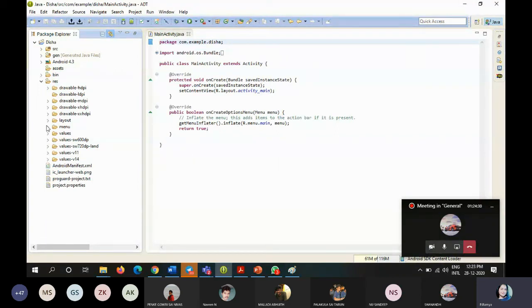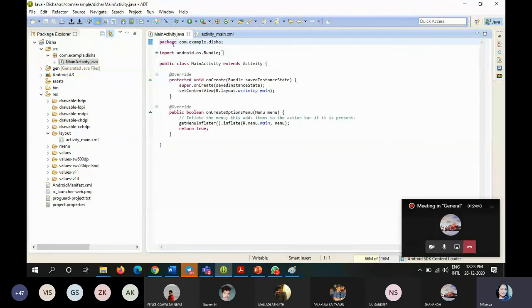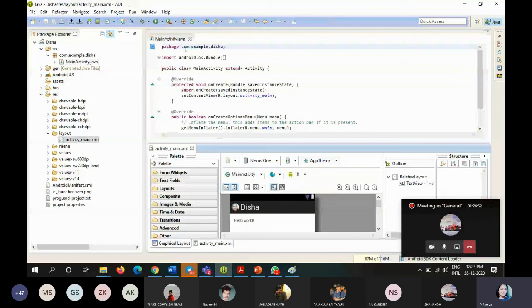That will be available under the layout subdirectory. If you expand the layout, the XML file will be located here. You just click on this, and automatically the XML file will be opened. But here the order is XML first and the second file will be Java. You just drag like this.